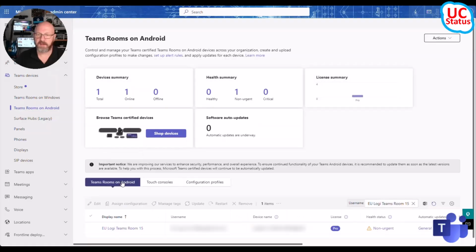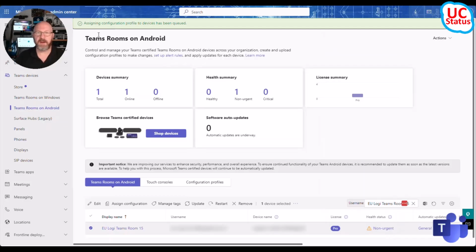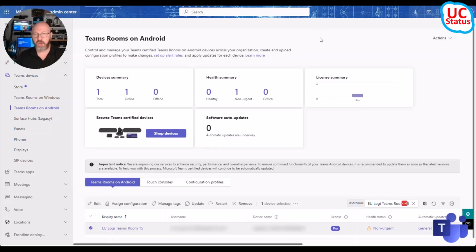Now if I go back to the rooms, and then I tick the room that I want to affect, you press assign configuration. And I'm going to type in Randy. There you go, nice and easy to find. And that does the search. And then you press apply. There you go, a nice green banner and a tick mark to say that it's been done. It's effectively now queued that configuration profile with all those settings for the device.